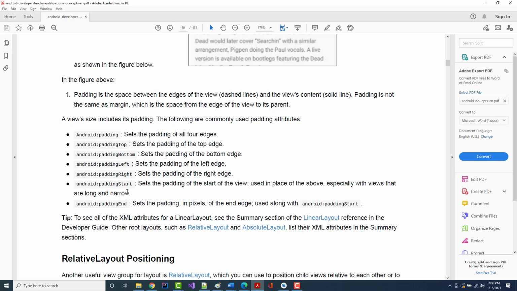All right. And it says, sets the padding for the start of the view, used in place of the above, especially with views that are long and narrow. So if you're not sure, typically if the system thinks it should be in there, you might even get a warning that says that you should set that particular thing. It doesn't give you an error, but it'll give you a warning to let you know.